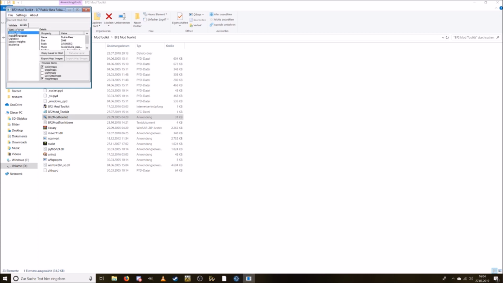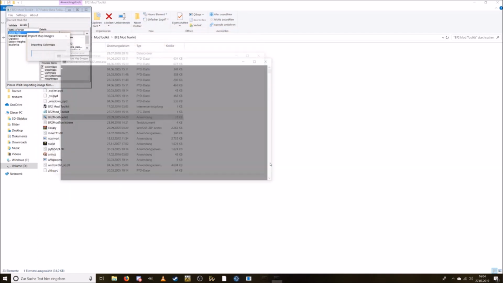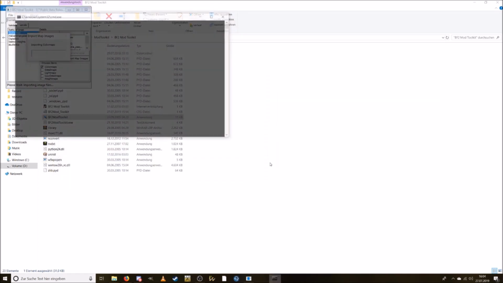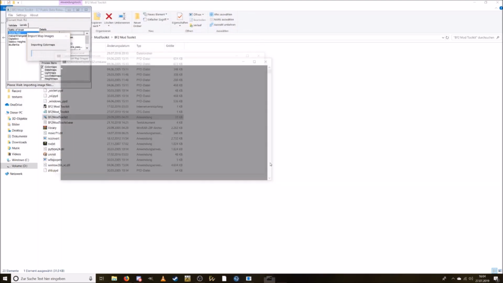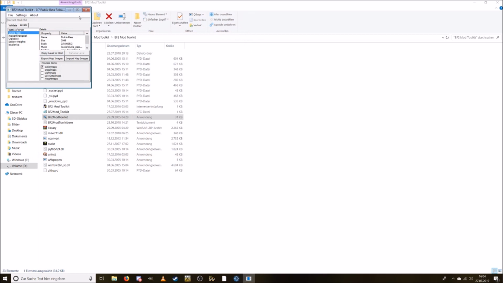Validate, do Colourmaps, and then Colourmaps importing it. First nconvert file path, then nvdxt file path, and then import map images. Yes. And here we go. Now it takes a bit again. Done.